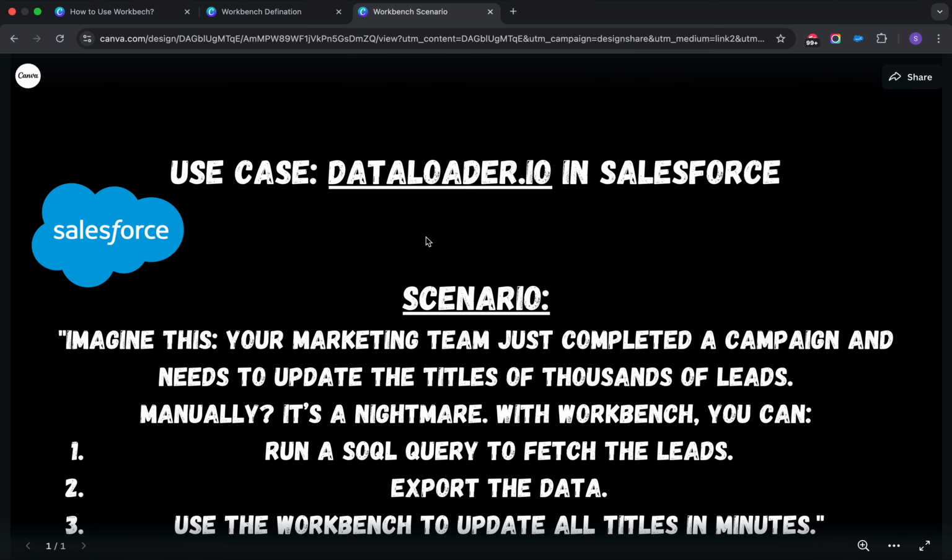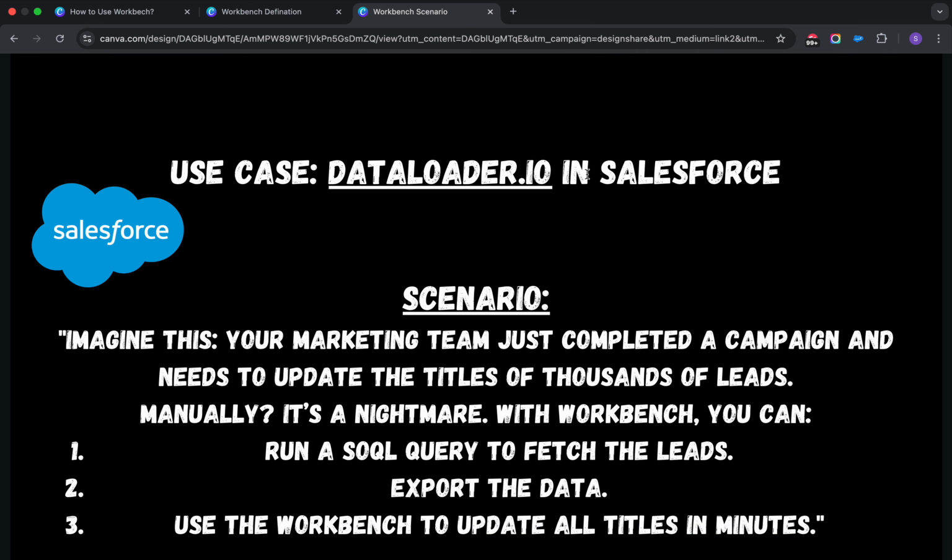Let's understand a use case. Sorry, it should be different. Workbench in Salesforce. So let's understand the scenario. Your marketing team just completed a campaign and needs to update the titles of thousands of leads, and doing it manually is a nightmare, right? But with the Workbench we can do it easily in minutes. If you watched my previous video, I have shown you some data, how we have updated maybe 99 leads, and we will update the titles for them shortly.